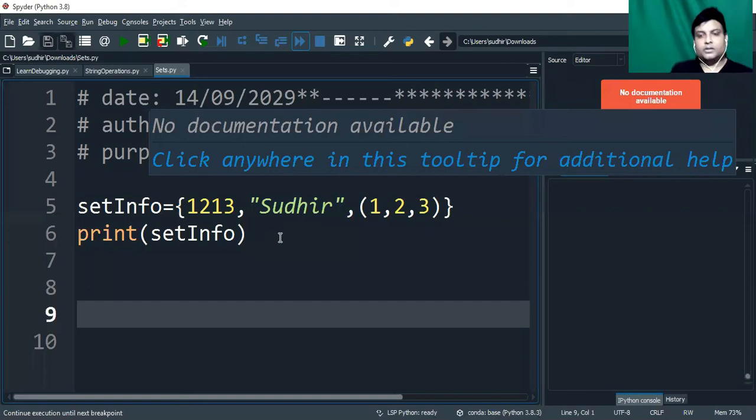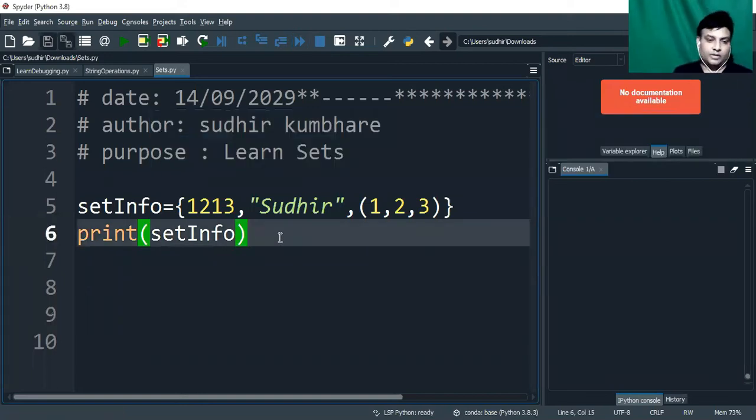Guys, let's discuss something interesting about sets. Sets are unordered lists. Yes, they are mutable, but sets are not part of the sequence data type. So set elements are not in a sequence. They are not an ordered sequence.